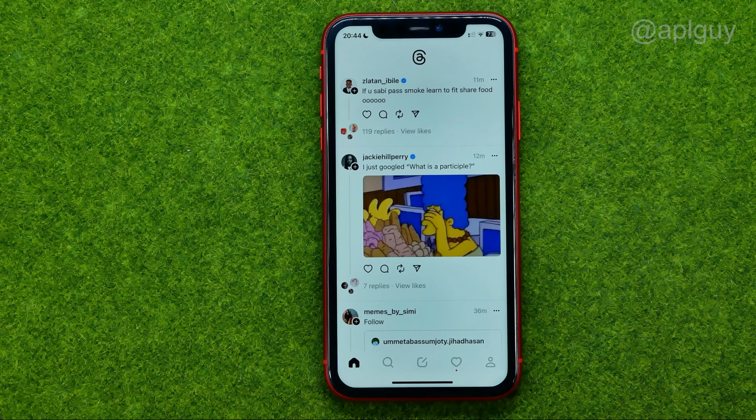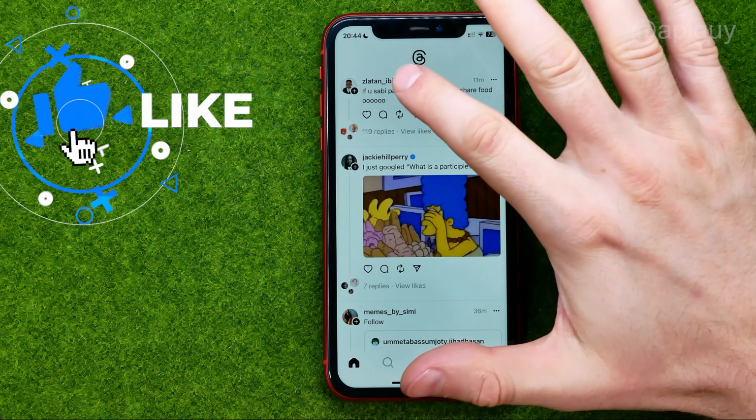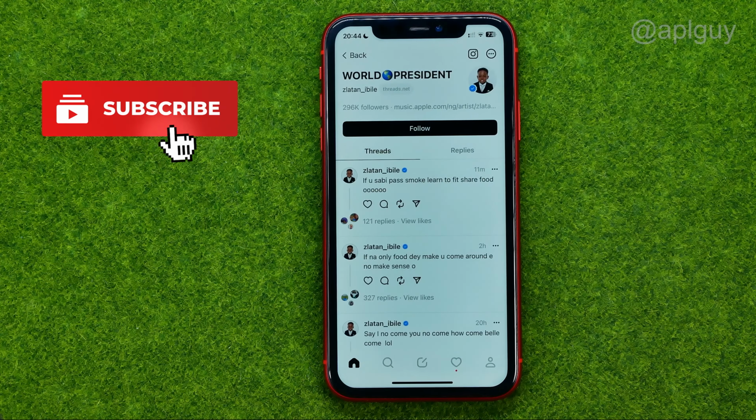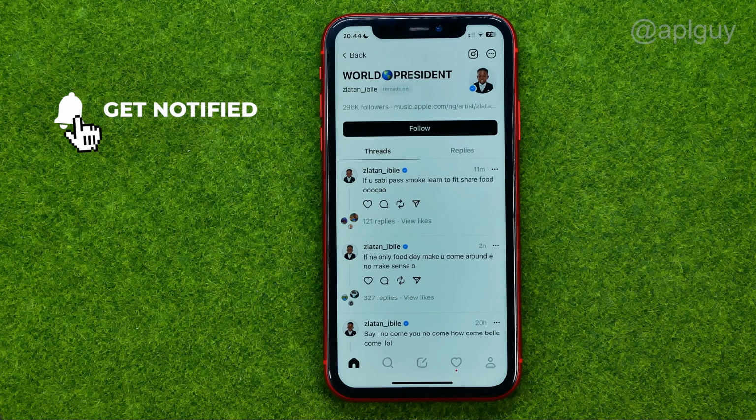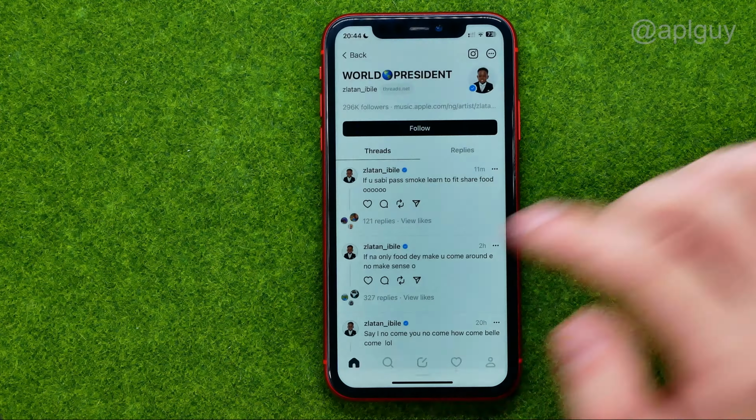So let's get started. First off, open up Threads, and after that all we have to do is open up the profile of a person we would like to block. We can just search for someone's name just like that, and from their profile we need to tap these three dots and then select Block.